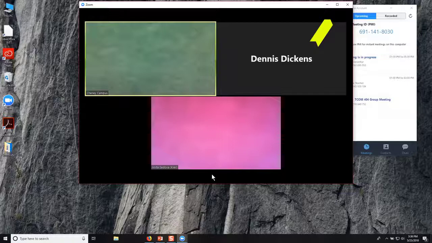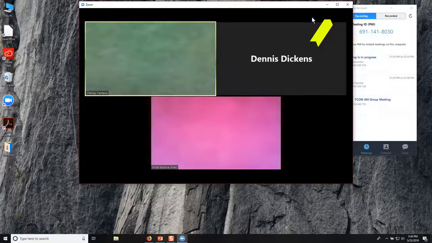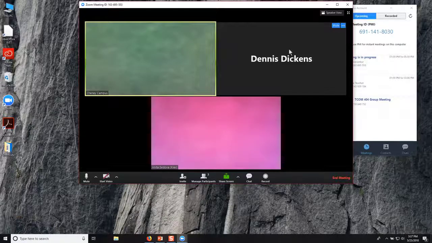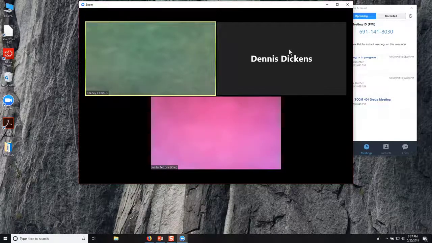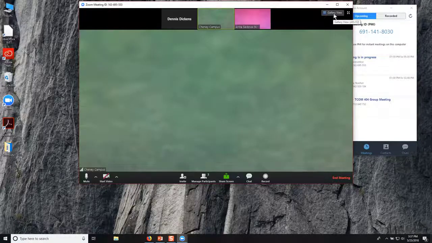In the upper right corner is a button that allows you to change how the participants are viewed. In this instance, gallery view is displayed. Up to 49 people or their names will be shown. The yellow band around a given image determines who is currently speaking. To change to the speaker view, you go up to the button, click on it, and you now have a system where the primary speaker is being displayed. Let's go back to gallery view.